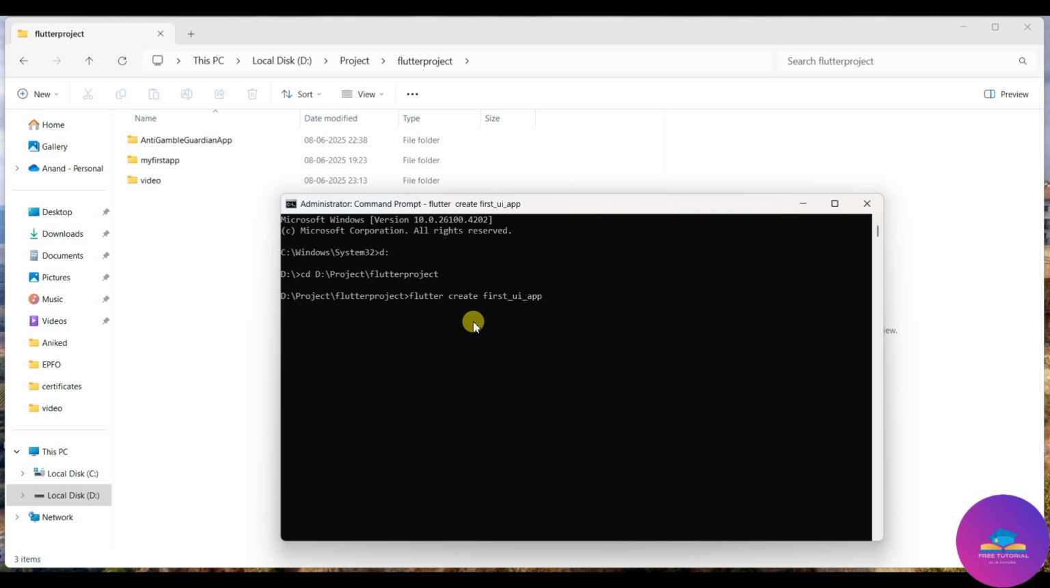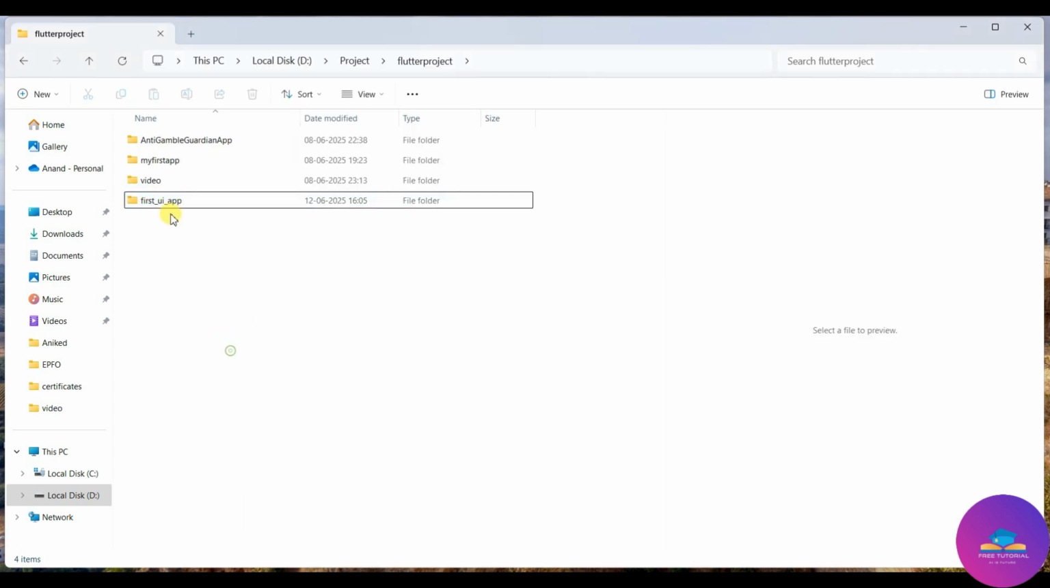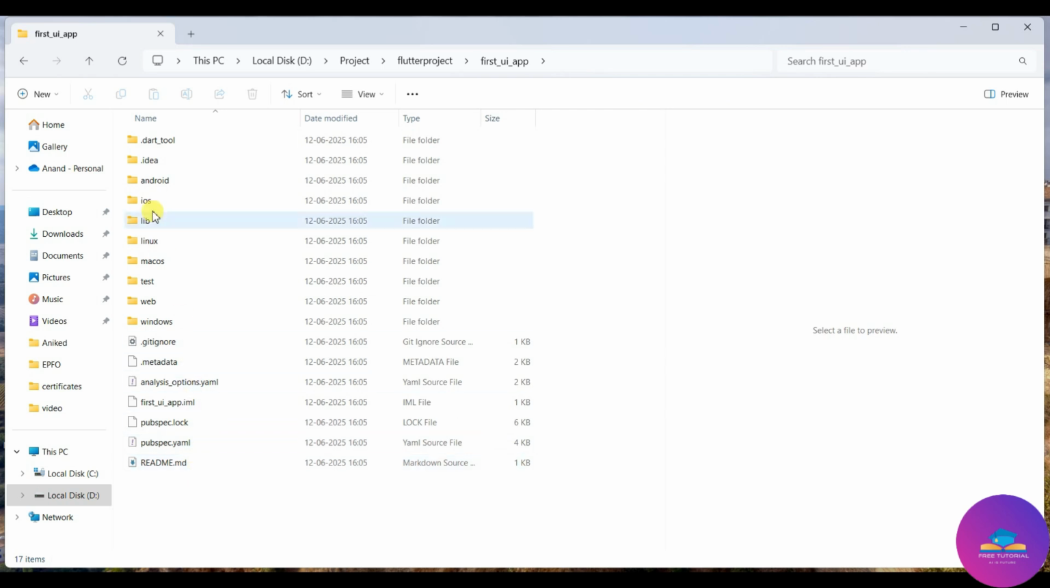When you press enter, it will create a new project named first_ui_app. It says a new Flutter version is available and asks if you want to update. As for now, I'm not going for the upgrade. So now you have already created an app. See here, this is the folder where the Flutter project is created.